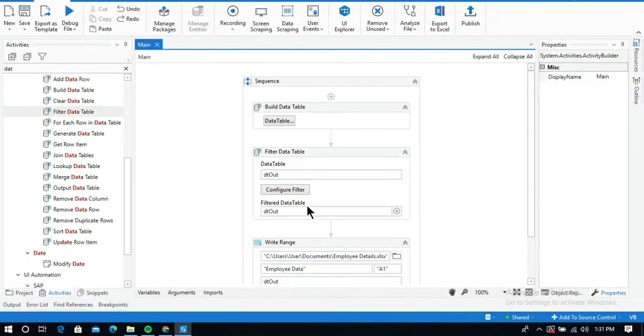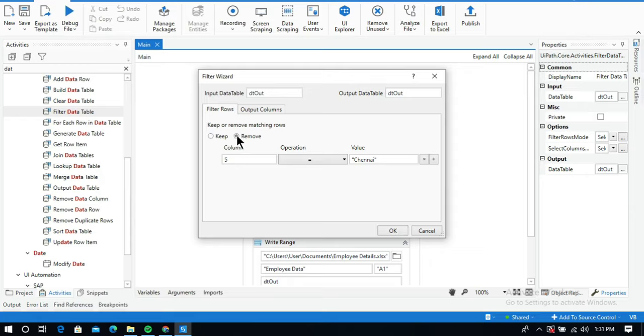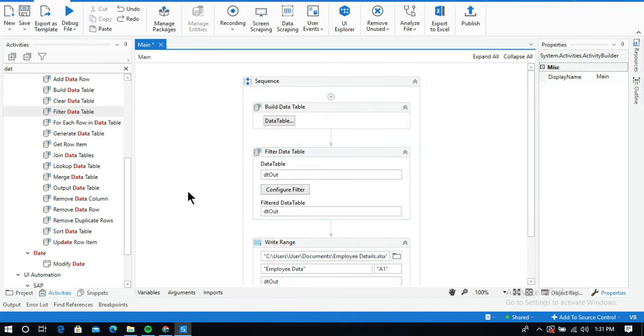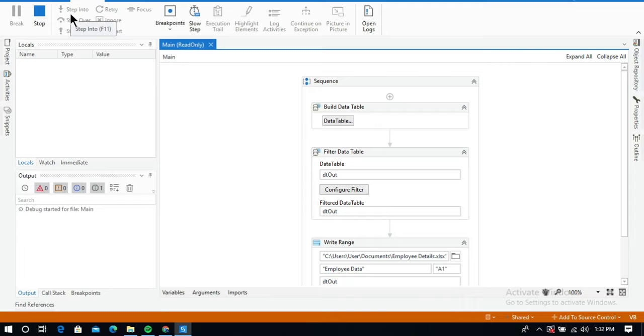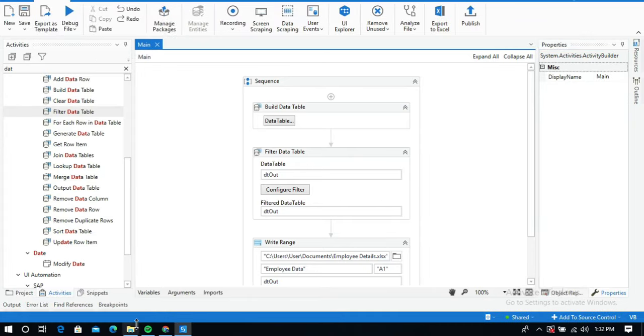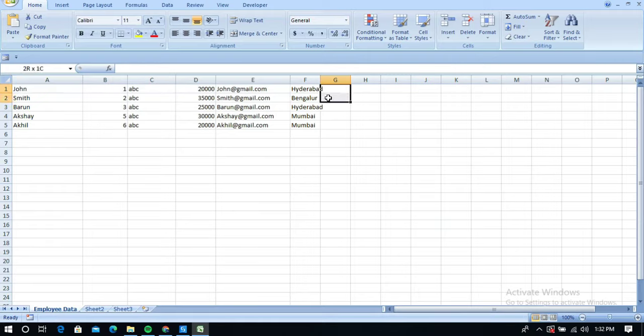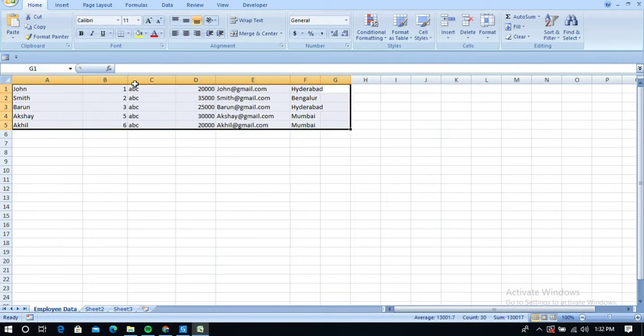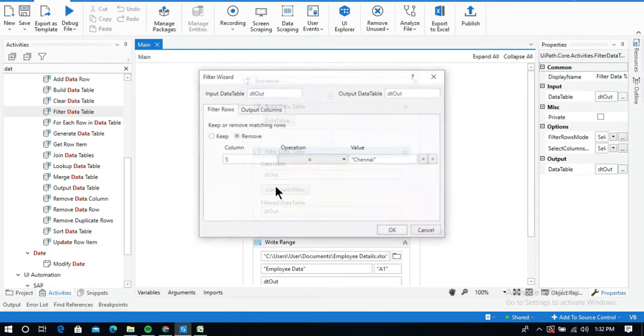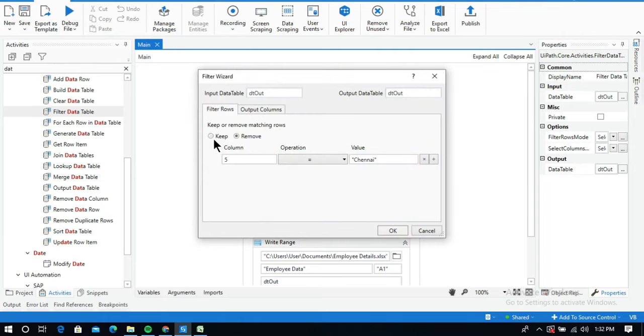Go to our UiPath Studio. Now I am going to show you the remove option. When I select this remove option, see what the outcome will be. Click OK and run this process again. The task is done, and now open the Employee Details Excel sheet. Now you can see all the data except the city Chennai; it is printing the remaining records in this Excel sheet. So this is the difference between the keep and remove options in the filter wizard of Filter Data Table.